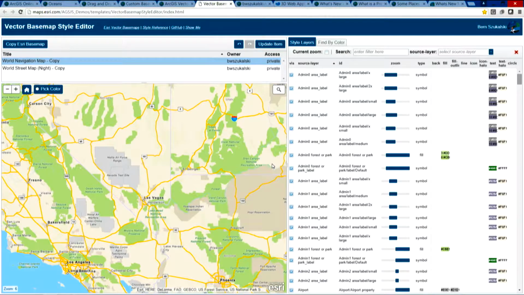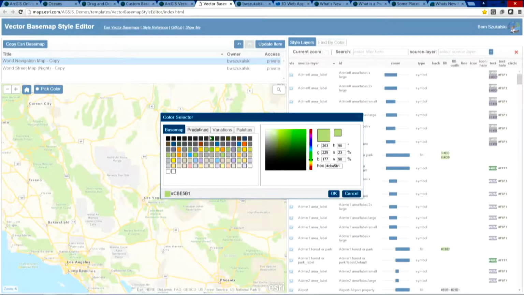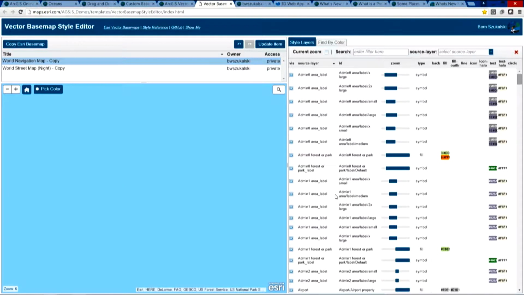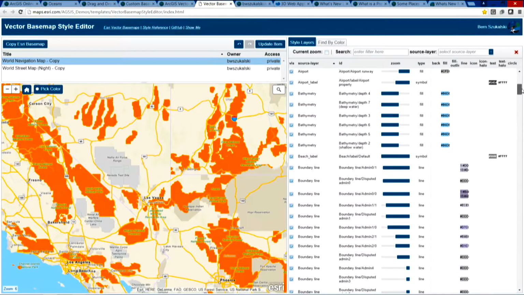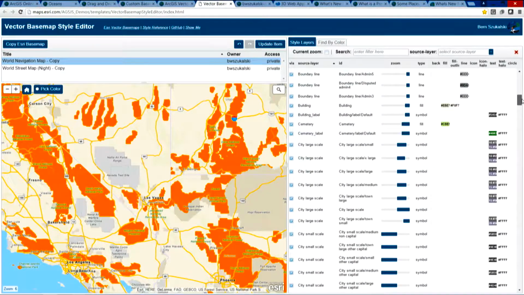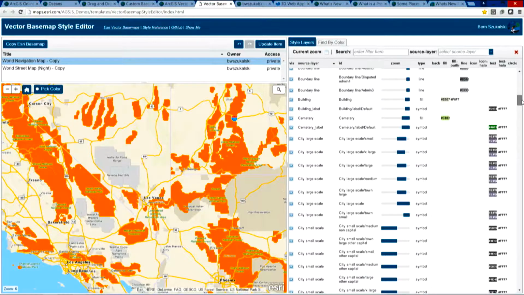Another thing, perhaps more importantly, that you can do is change the color. So I'll click on the color, I'll choose a different color from our color chart here, click OK, and the map will redraw, and you can see I've changed the forests now into an ochre color instead of the green. So this provides a great deal of flexibility, and for all you cartographers, there's lots of ways that you can design and style a unique base map for your needs.